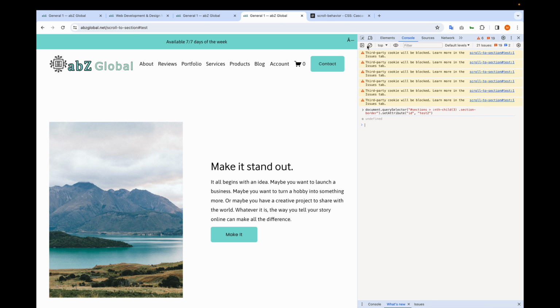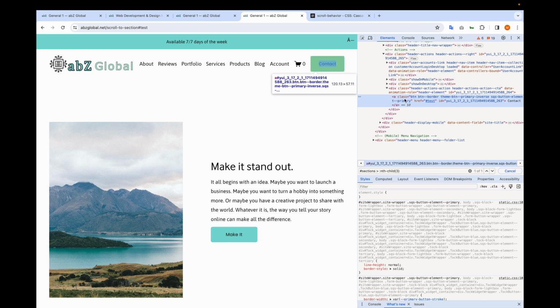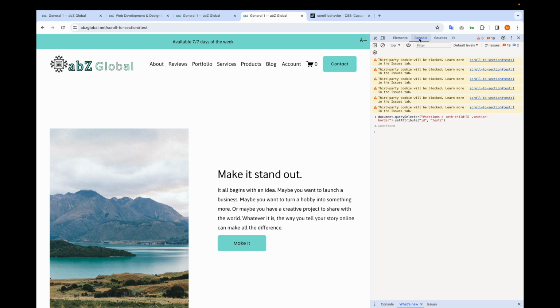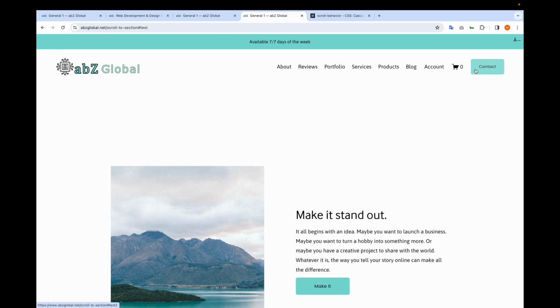Click enter. Now you will need to update a link where you want to click to take you to that section. I'll update it through the developer tools. Test 2. I'll show you how you can do it from Squarespace afterwards, directly through the editor. So good, we have section 2 and the code has been added. We basically add the ID to that section, test 2, to section number 3.